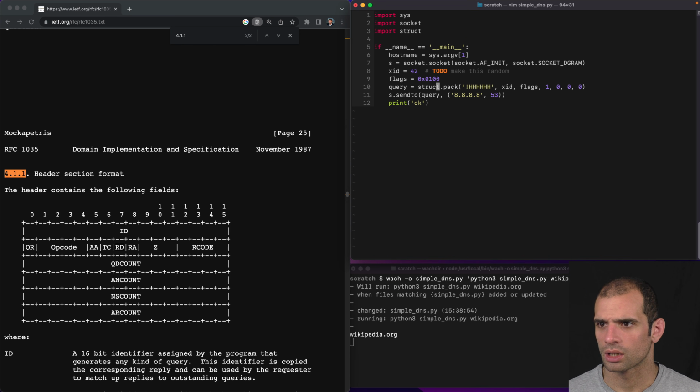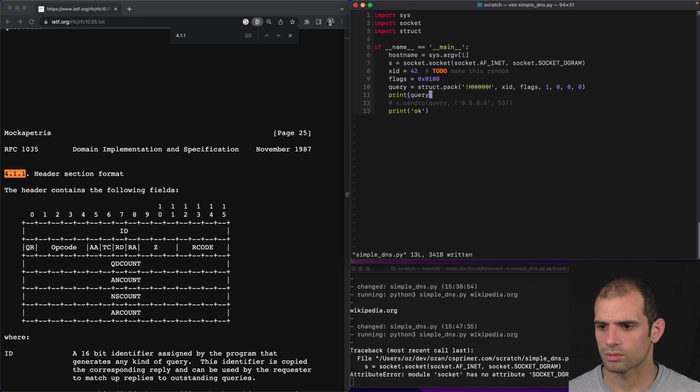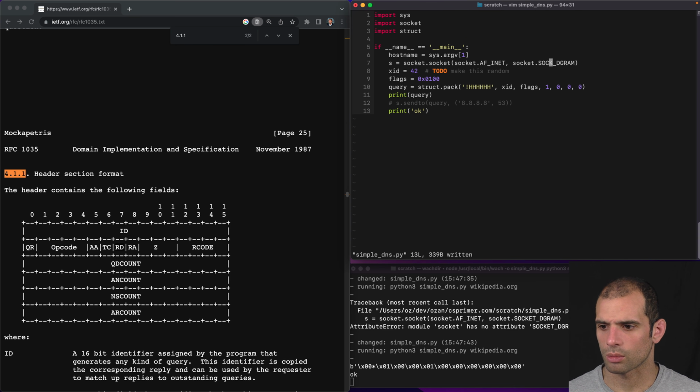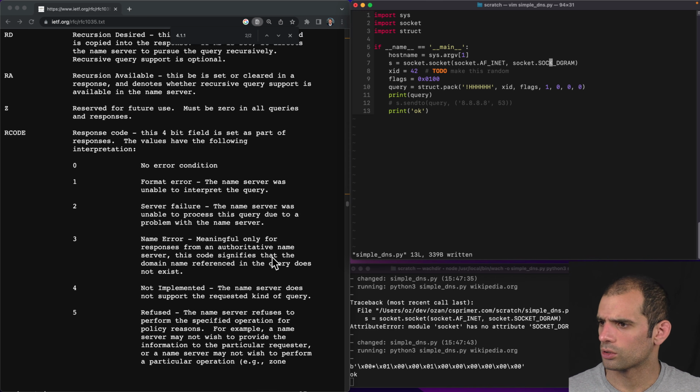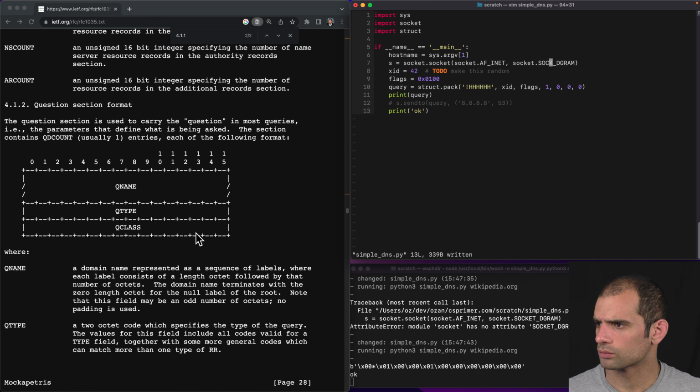Let's just for now just print it out. Might as well make use of our feedback loop. Okay. Good time to pick up typos. Sure, you picked that one up. All right, so that's just what we packed. 42 turns out to be asterisks. Cool. So now we need to actually encode wikipedia.org for transmission in the query.